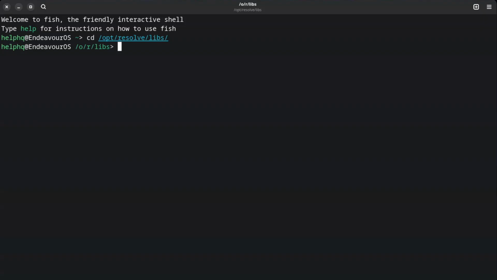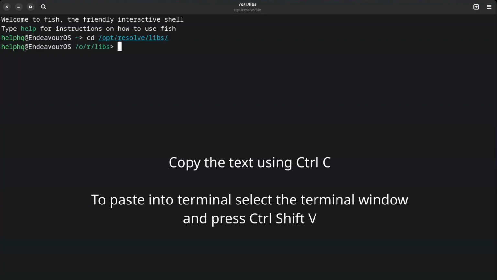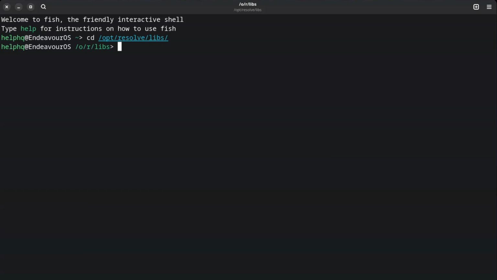Now to copy and paste into Terminal, for most people anyway, because I don't know which terminal you're using, you're going to press Control, Shift, and then V. Whereas you would normally just press Control V to paste into any other application. In Terminal, it's going to be Control, Shift, and then V. So once you have the actual directory correct, so we're in the opt resolve library folder, we need to make a directory that we can actually move these disabled libraries into.